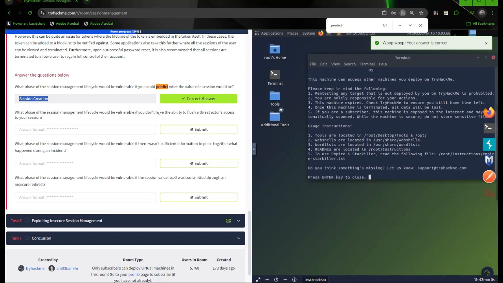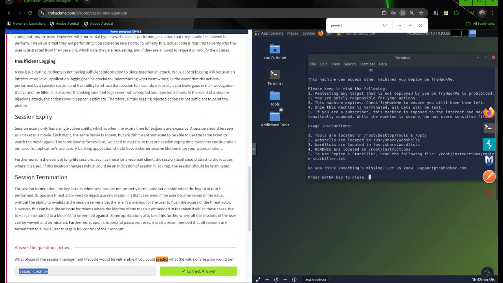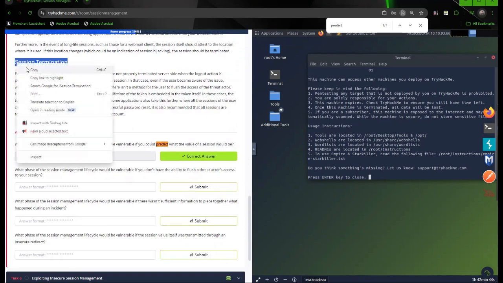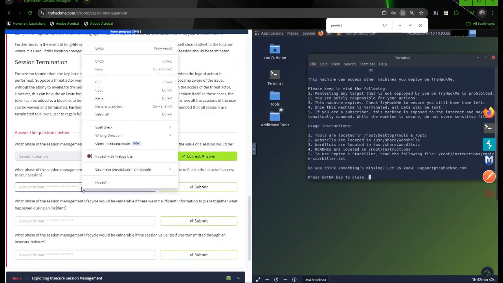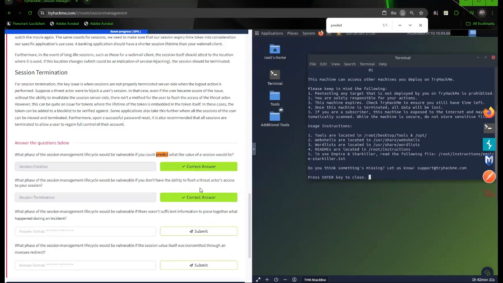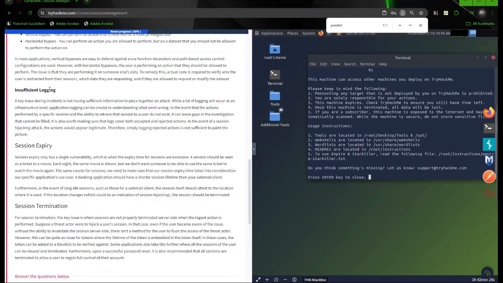What phase of the session management lifecycle would be vulnerable if you didn't have the ability to flush a threat actor's access to your session? Session termination, because then you can't get them out of that session, right? What phase would be vulnerable if there wasn't sufficient information to piece together what happened during the incident? That'd be insufficient logging.